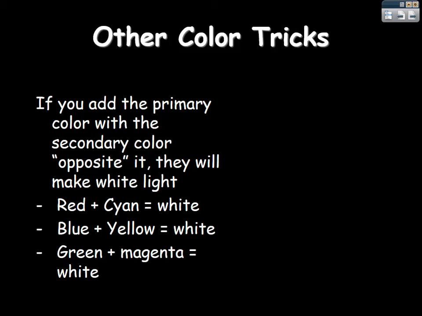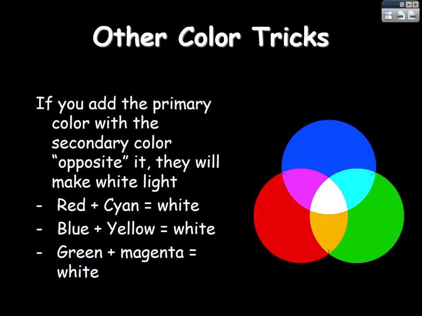So, as I said, we have a couple tricks that you're going to probably be asked. If you add a primary color with a secondary color opposite it on the color wheel, this is why the color wheel is very useful, they're going to create white light. Like I said before, if I use red, opposite to it is cyan, it will create white light, because red is one color, cyan is made up of blue and green, so blue, green, and red make up white. Blue with yellow will create white, and obviously green and magenta. So using that color wheel is very, very useful.